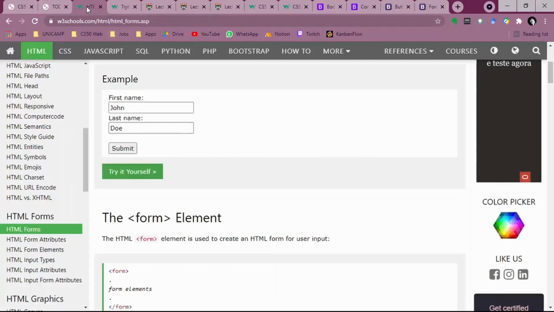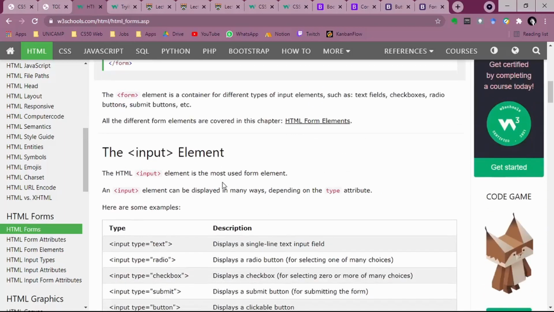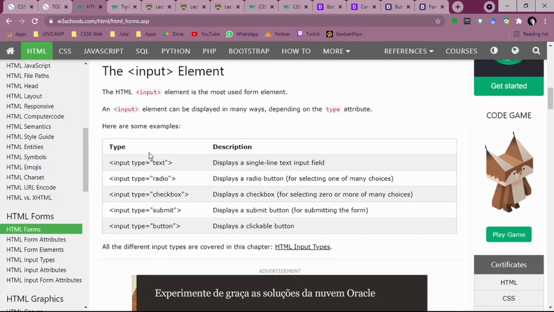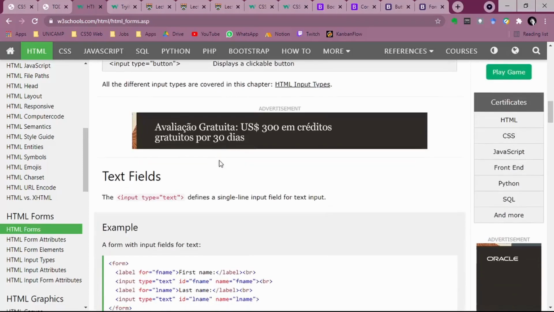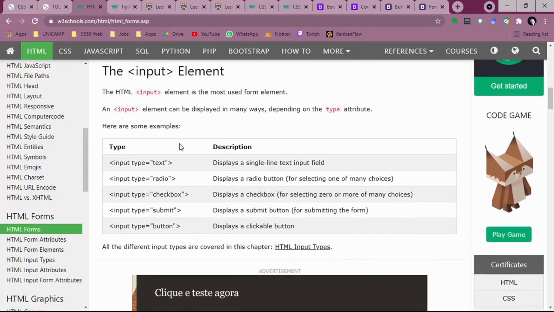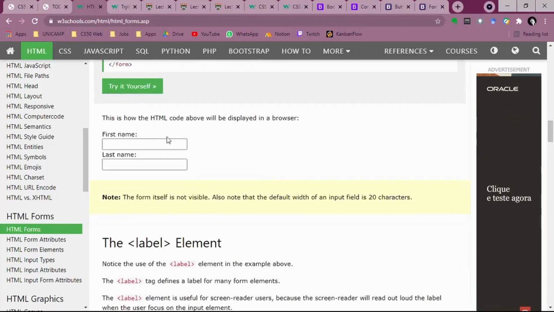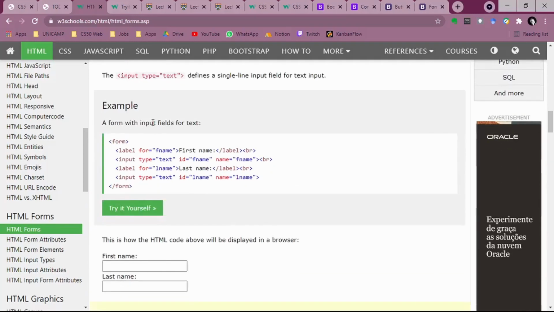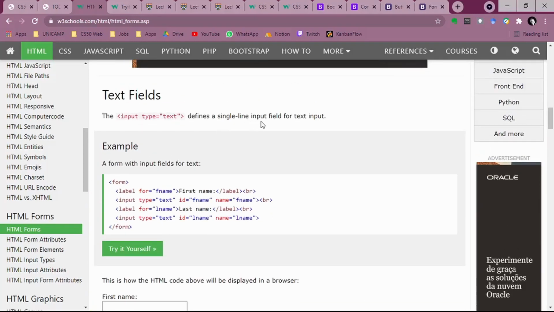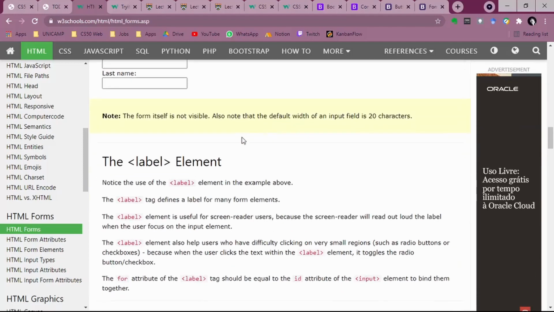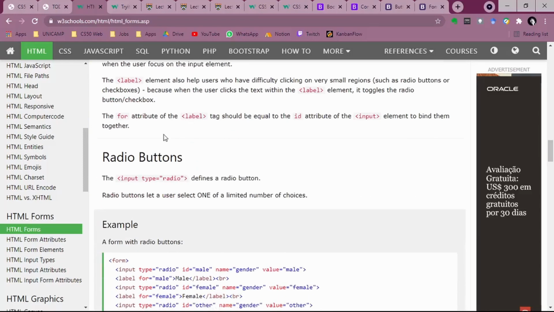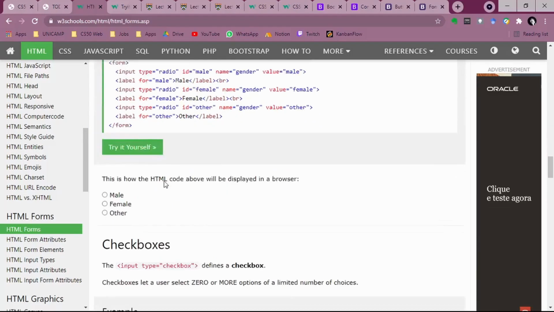And if we check the form better, here they explain a lot. Here we have a lot of types. We have type text, type radio, checkbox, submit, button, okay? And each type has a meaning, has a reason. Here they explain every text field. So for example, text field: define a single line input field for text input. They explain the label, all of this.